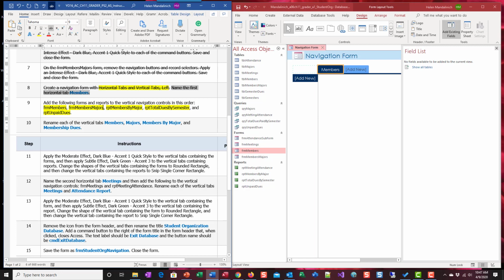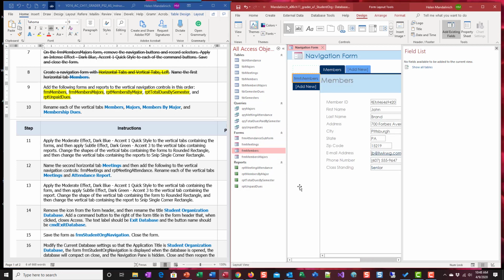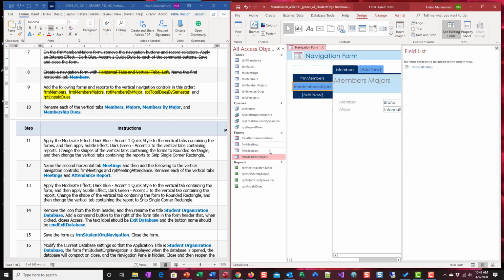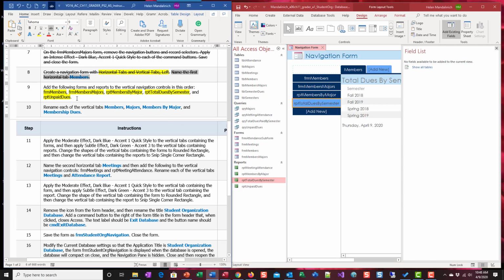So it says add the following forms and reports to the vertical navigation controls in this order. Okay, so let's find the first one, form members. I'm going to just click and drag it. All right, so it's going to start building down here. Form members major, click, drag. Report members by major. Drag it and drop. Report total dues by semester. Drag it and drop.